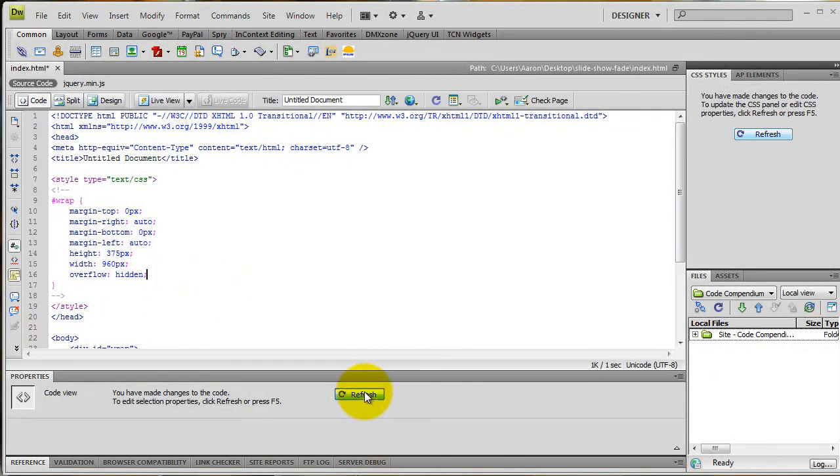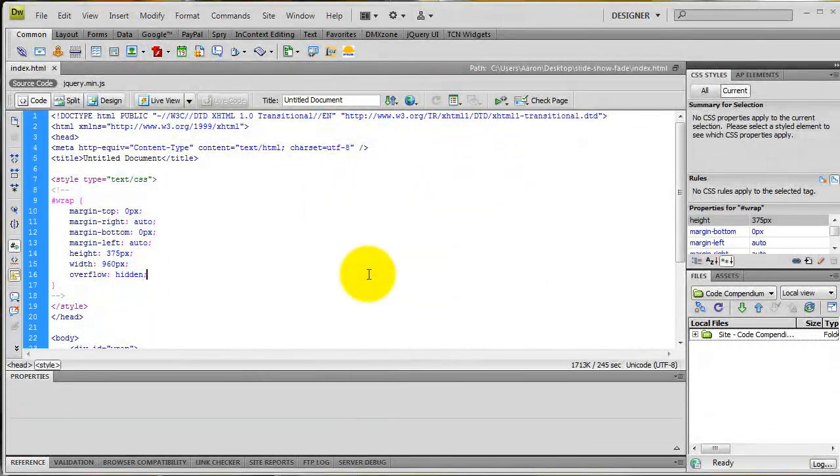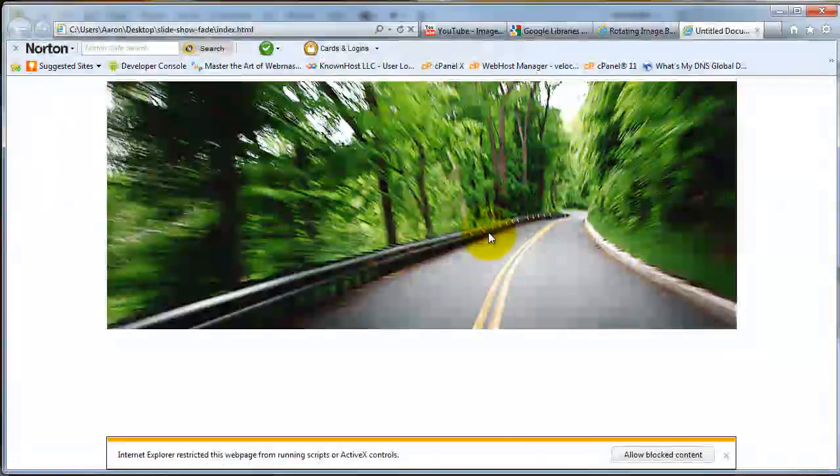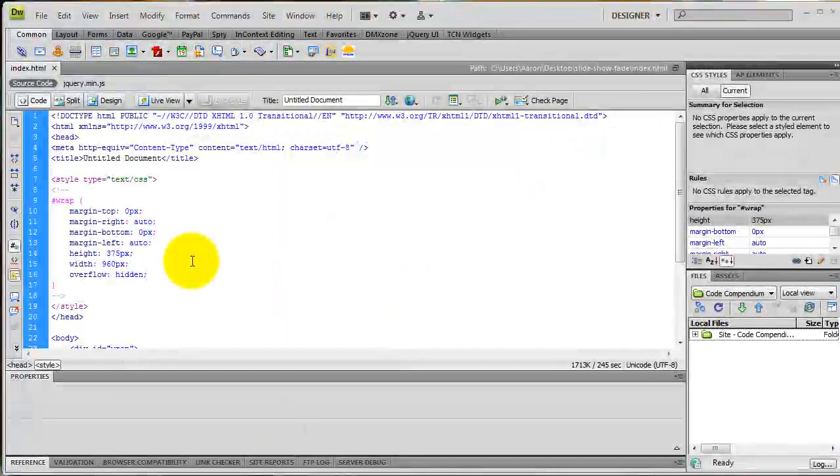And let's refresh that, and let's preview it again. See what we got. Of course, we need to save our changes. Alright, there, that's more like it. So we've just got one image showing. I'm just going to leave that up in case we need to refresh. Alright, so back into Dreamweaver.